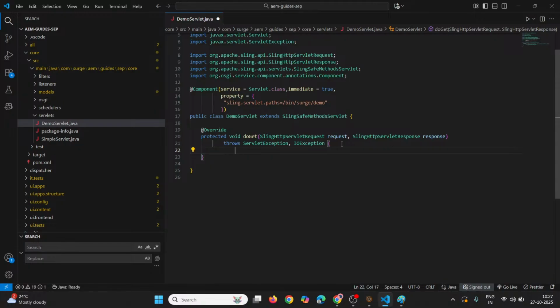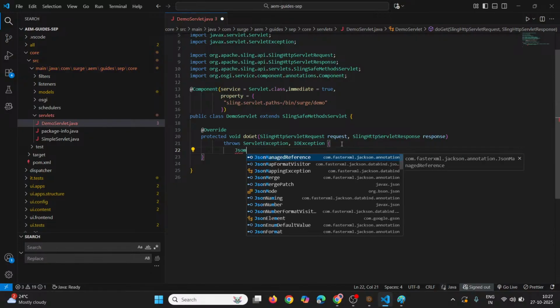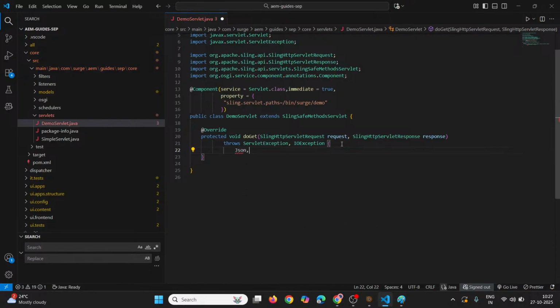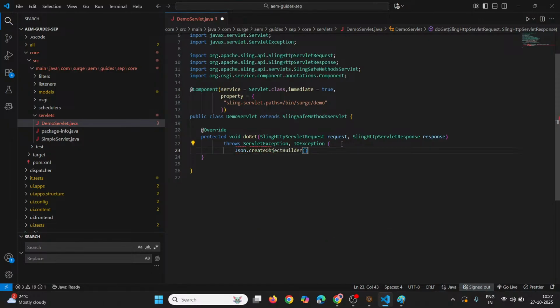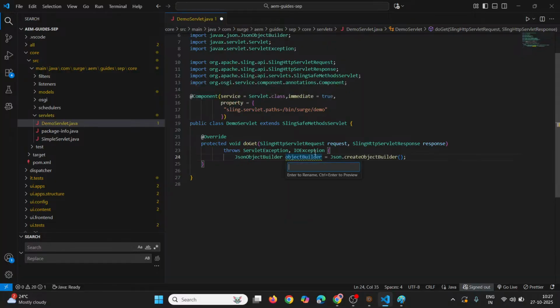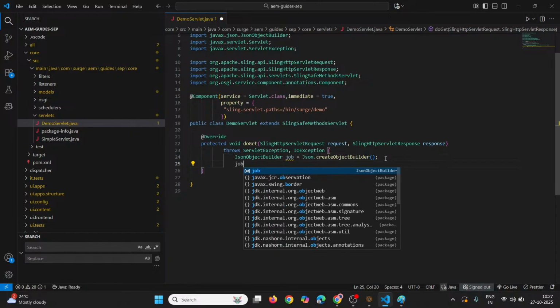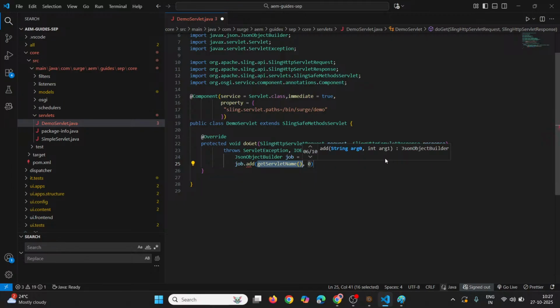So I'll just write Json.createObjectBuilder, and then assign the statement to a new local variable. So job is the object I'm creating. So I have created a JSON object. Inside this JSON object, I'll try to add some data. So job.add, and then you can pass two string values inside this add method. Okay.